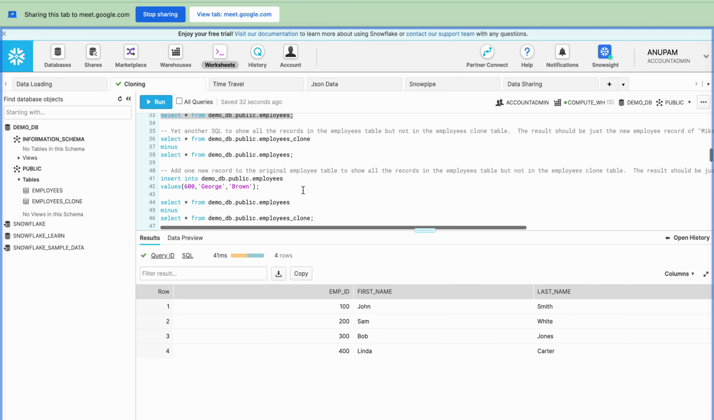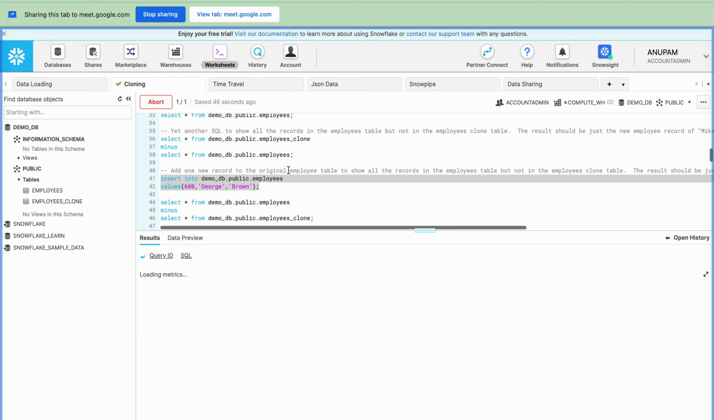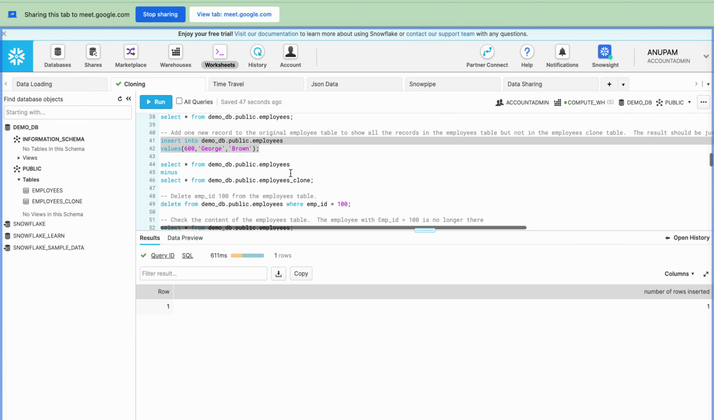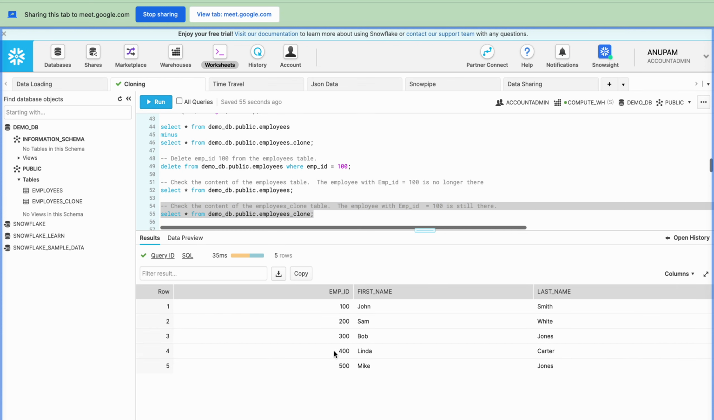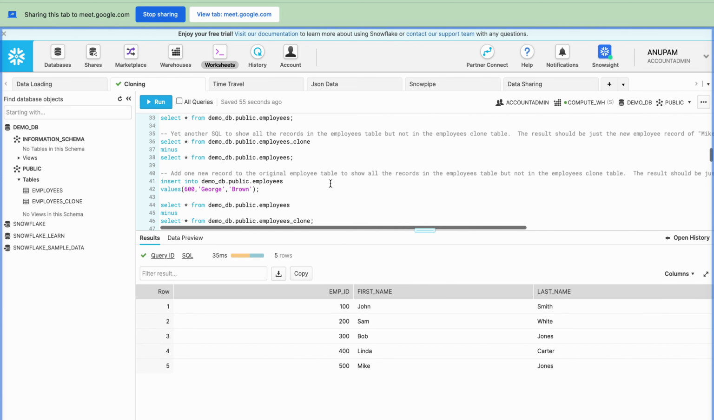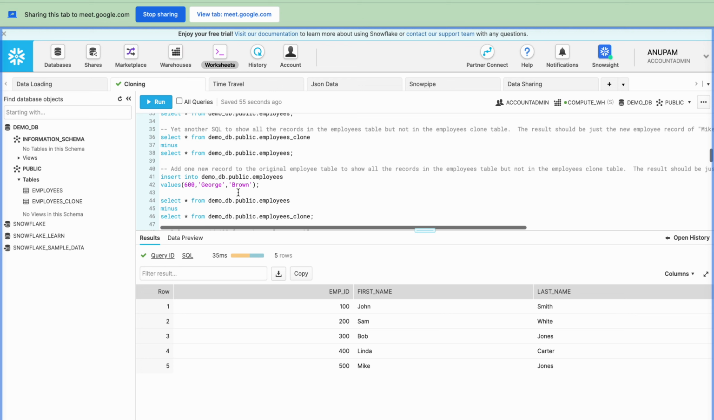So in the same way, if we insert anything in the actual table, it will be only in the actual table, it will not be in the clone table. So let me just do this clone. So you can see only Mike is there, whereas here we have added George, but it is not visible.